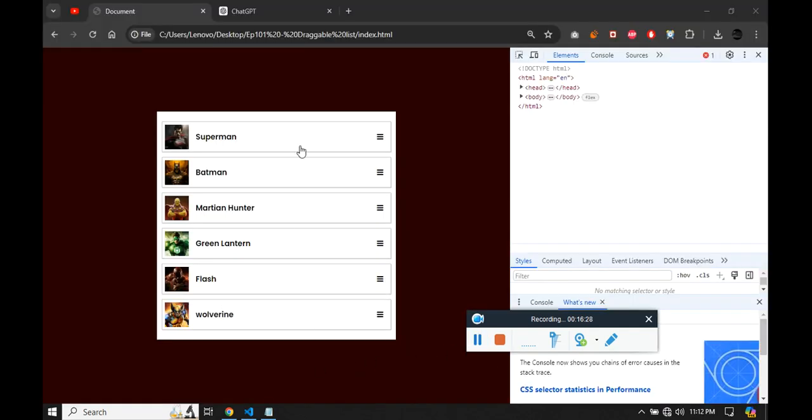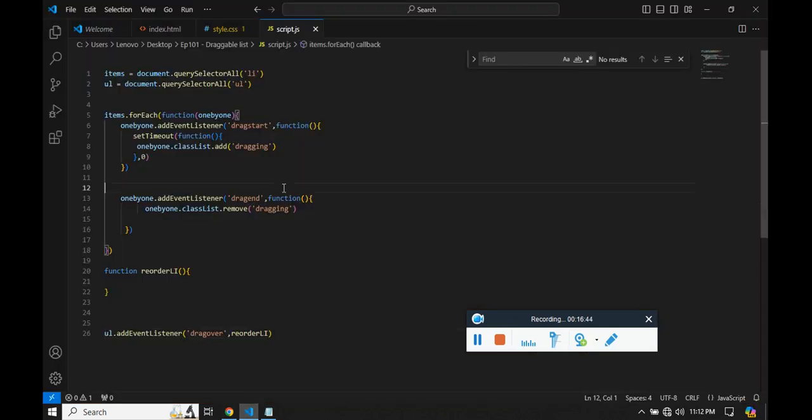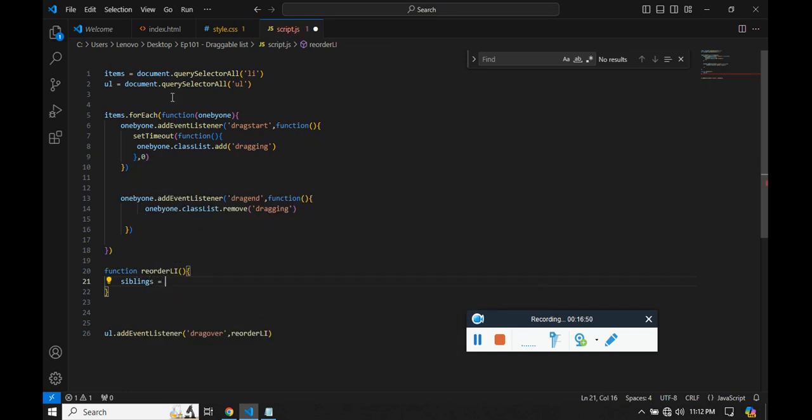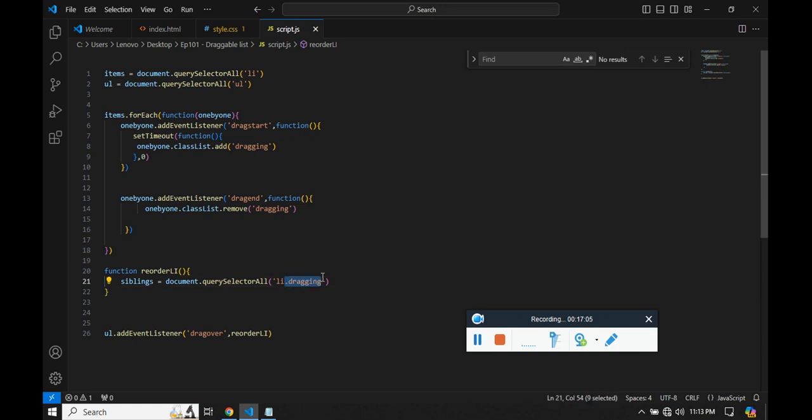Now let's just get all the list items except the selected one. So how we can differentiate the list item which we have selected? We have added the class called dragging. So let's just do that. Let's call it siblings of unordered list. So let's just get all the list items with class dragging. So we need to use the not operator.